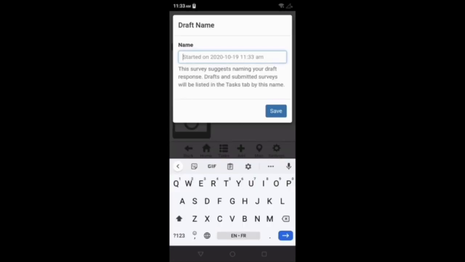This will create a new survey response for this assignment. I'm going to give a draft name for this survey, so I'm going to type Jane, a midline survey. The reason I put midline survey is because I'm going to give the example where I have already visited Jane's household during the baseline survey, and now I've returned to do the midline survey. And then I'm going to click Save.